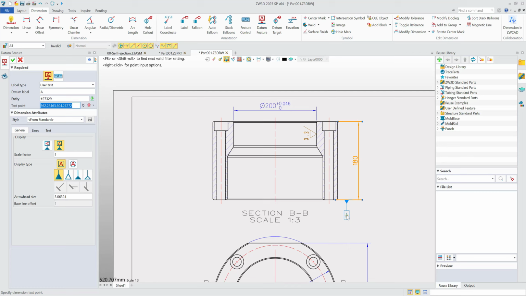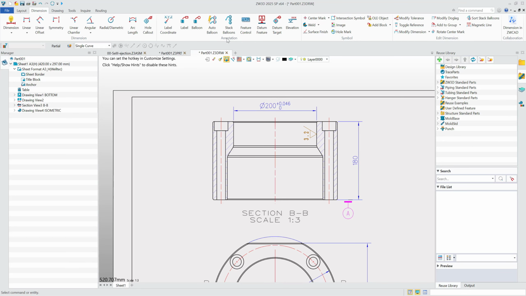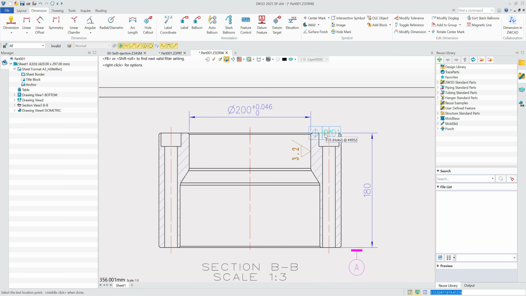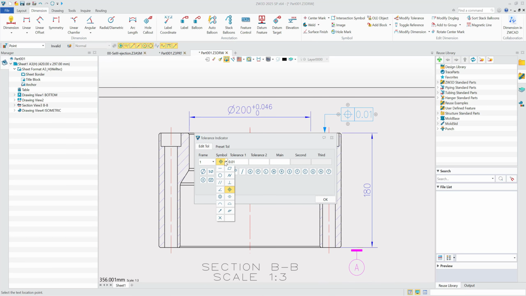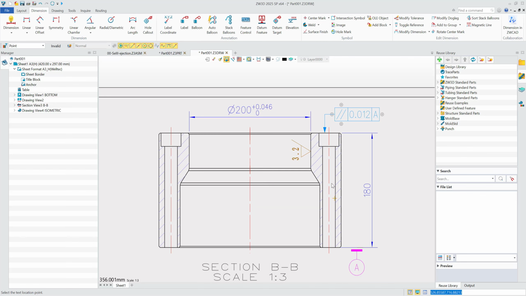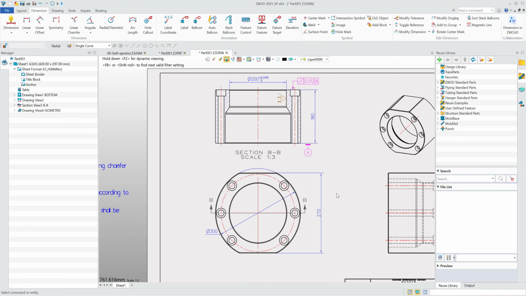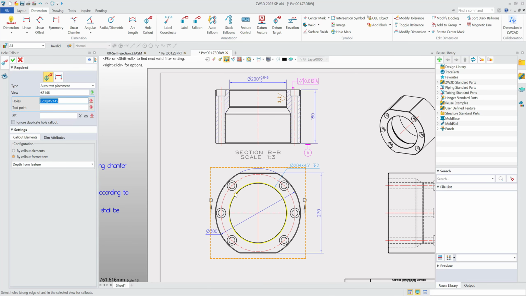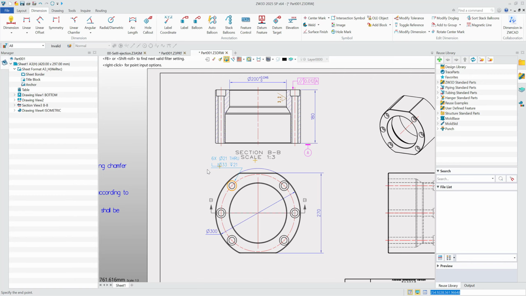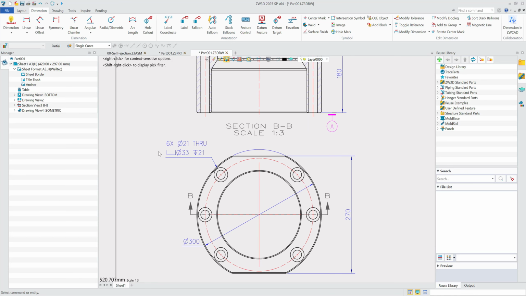For example, you can set a datum here. And select a feature, set parallelism at 0.012 regarding datum A, and it's done. For holes, there's a hole callout command. By selecting a view in the hole, all the hole's features will be annotated automatically, such as the quantity, simple hole diameter, counter hole diameter, and depth. This saves you from annotating each feature step by step.